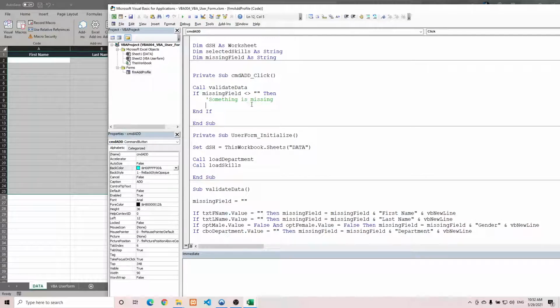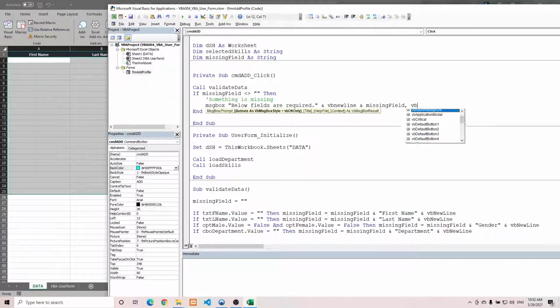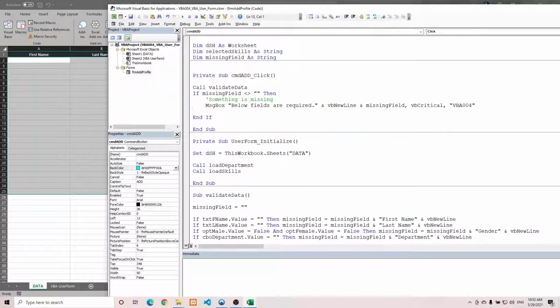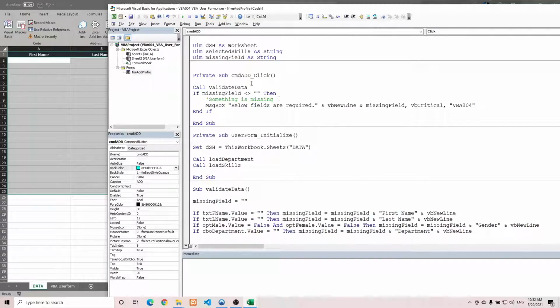So if there's a missing field, we'll give the user a message box saying below fields are required. And we want to concatenate the missing fields, and then we'll use a vbCritical icon, and let's put a title BBA004 because again this is our fourth video. So let's save it, and before we proceed further, let's test this one first.